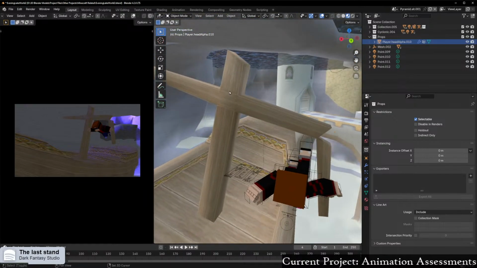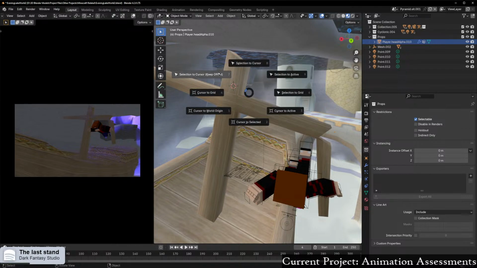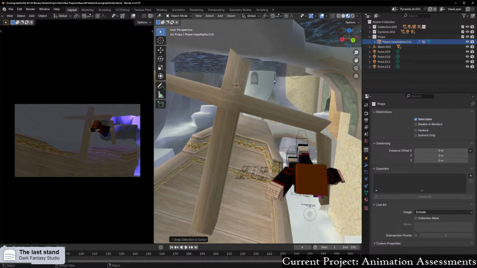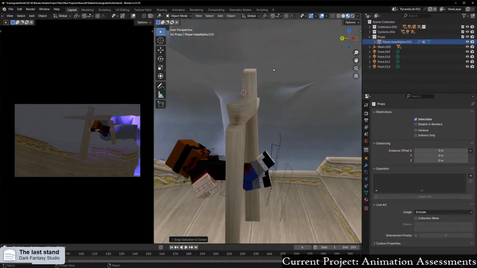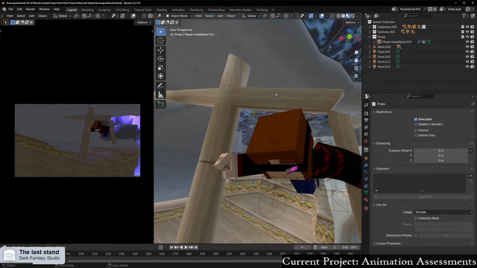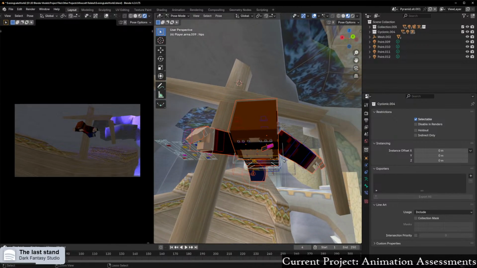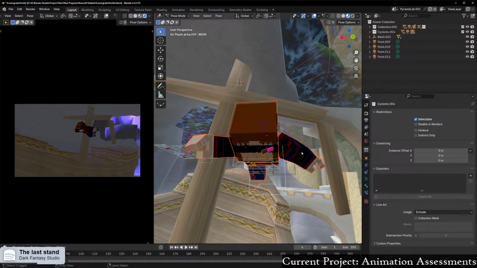So if I... And then Shift S. Selection cursor. Hello? Where's the thing? What happened to my eyeballs? Why did it break again? It shouldn't have broken again. How does this keep happening?